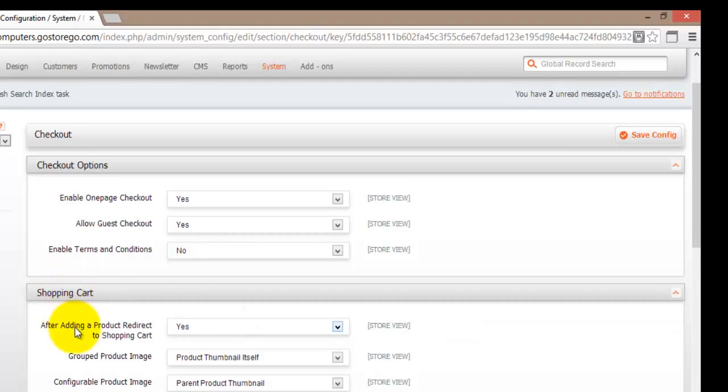And here the very first option would be to redirect your customers to the shopping cart once they have added something. Now this is a good idea, but I would like to keep it as no. So when my customer adds something to their cart, they will remain on the page or go to the next page, rather than going to the shopping cart page.